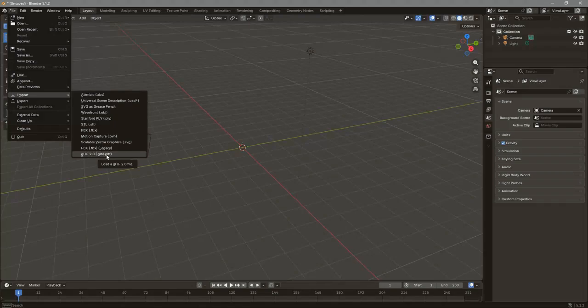Once your walls are in place, you can add windows and doors. Use the Loop Cut tool, which you can access by pressing Ctrl+R, to create divisions in your wall mesh where the openings will be. Select the faces you want to remove and hit X to delete them, creating the openings. For added detail, you can add window frames and doors by creating smaller meshes and positioning them in the openings. Switch back to object mode using Tab when you're done.